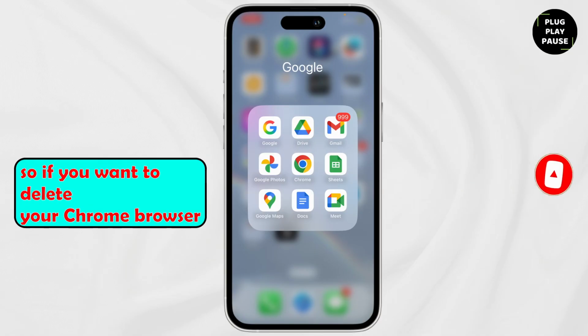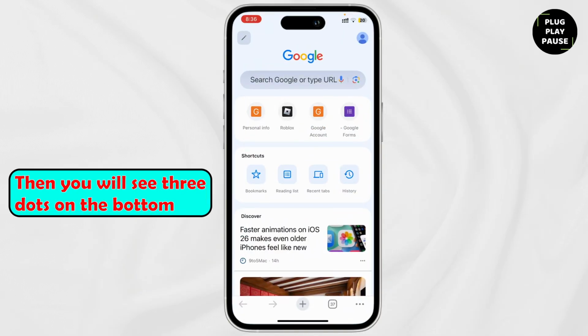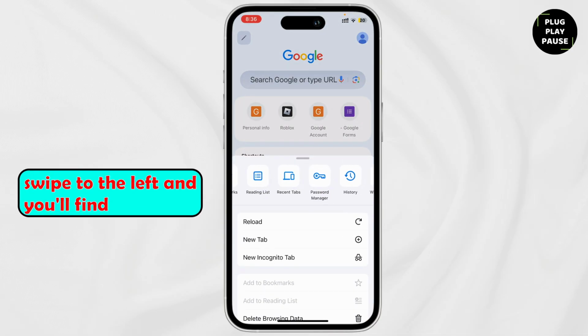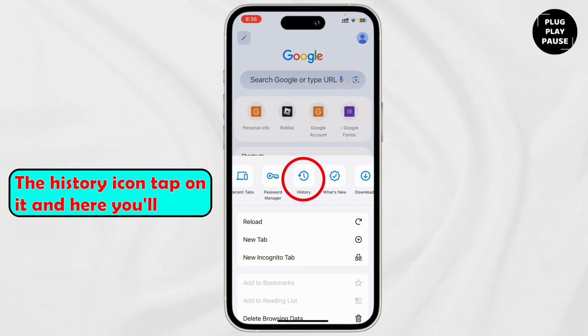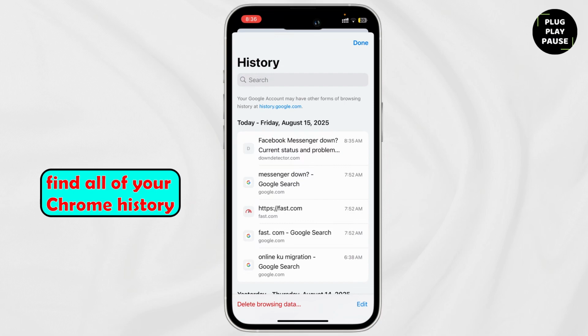So if you want to delete your Chrome browser history, then open up your Google Chrome and you will see three dots on the bottom right corner of the screen. Tap on it and then swipe to the left and you'll find the history icon. Tap on it and here you'll find all of your Chrome history.